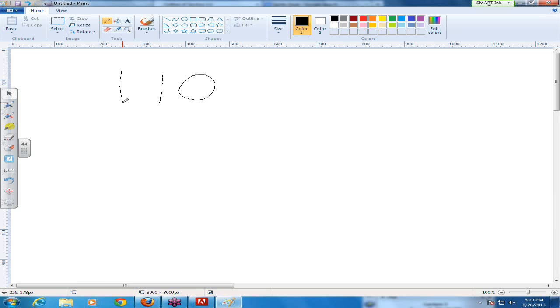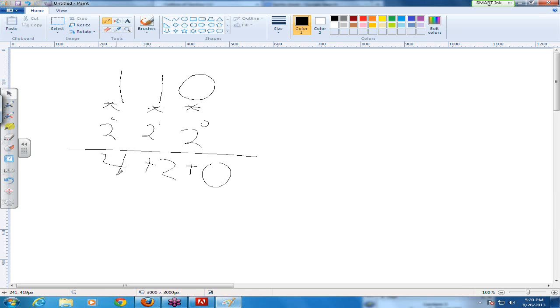It doesn't matter what base it is, it's still going to work. This is really the 2 to the 0 spot. This is the 2 to the 1 spot. And this is the 2 to the 2 spot. You with me? That's a multiplication right there. What's 0 times 2 to the 0? 0. What's 1 times 2 to the 1? 2. What's 1 times 2 squared? 4. What's 4 plus 2 plus 0? 6. It comes out to be 6.